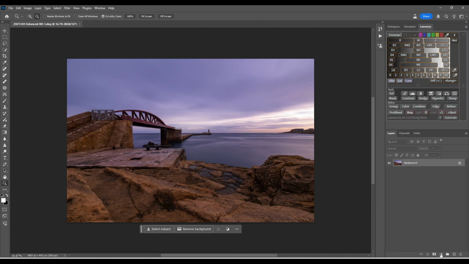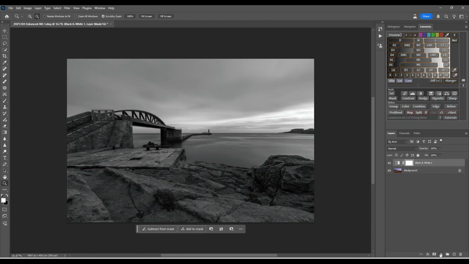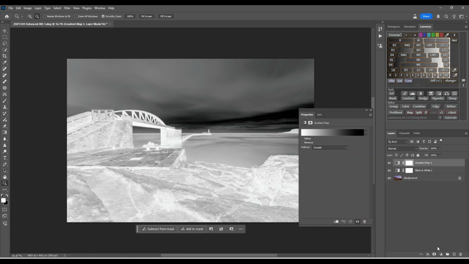I'm going to go down to the adjustment layers and click on the black and white. I'm going to leave these how they are. You can play around with them if you wish. But I'm going to close the panel and go back to the adjustment layers and click on the gradient map. And here I'm going to click on the smooth and click on classic.